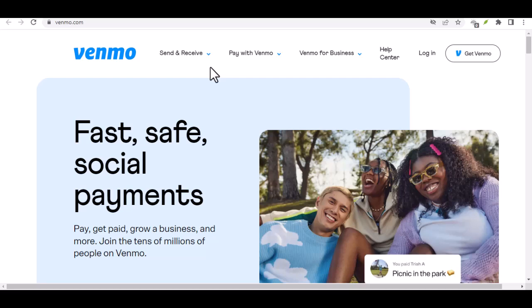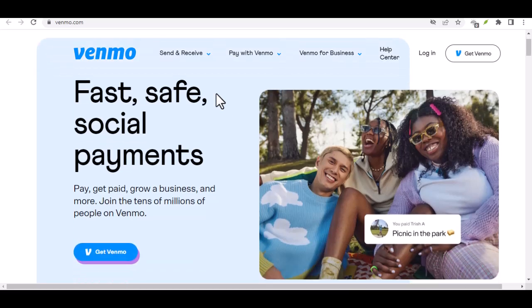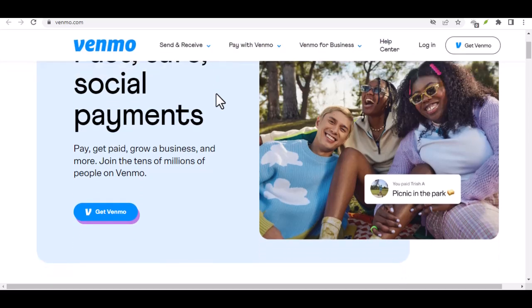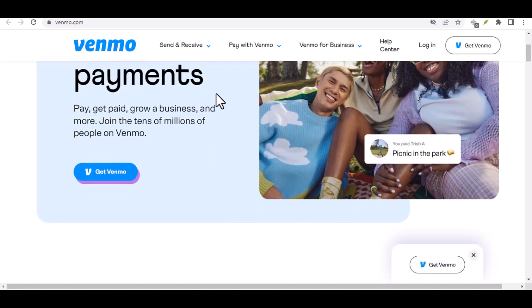Hey there, you're sending a large amount of money to a friend or family member using Venmo, only to find out you've hit your transfer limit. Frustrating, right? Well, fear not. In this video, we'll guide you through the steps to check your Venmo transfer limit and understand the factors that influence it. Let's dive in.